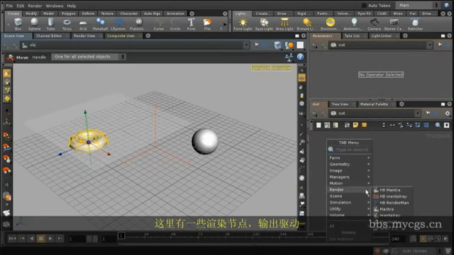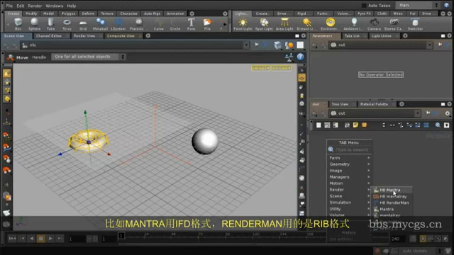Inside this render menu, you can see a list of render nodes, or output drivers. Those output drivers are responsible for translating the scene into a format that the corresponding renderer understands, like IFD for Mantra, RIB for RenderMan, and MI for Mental Ray.